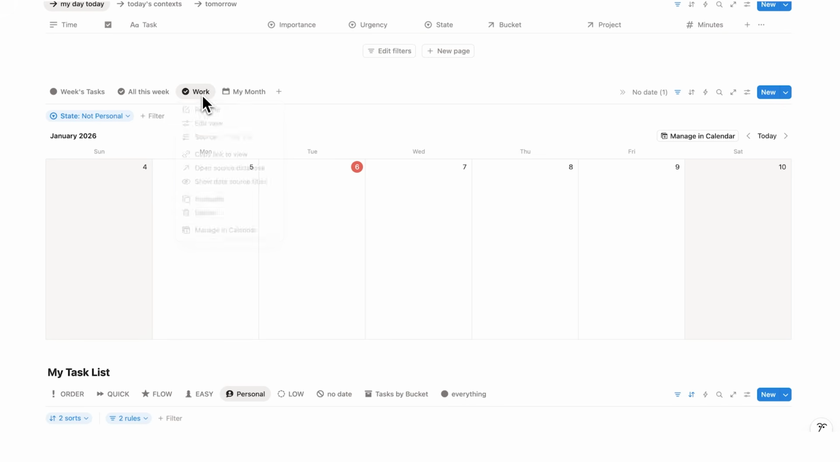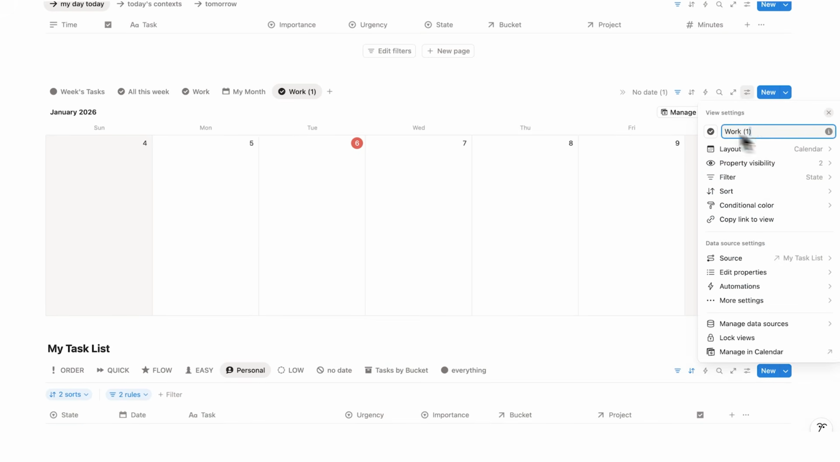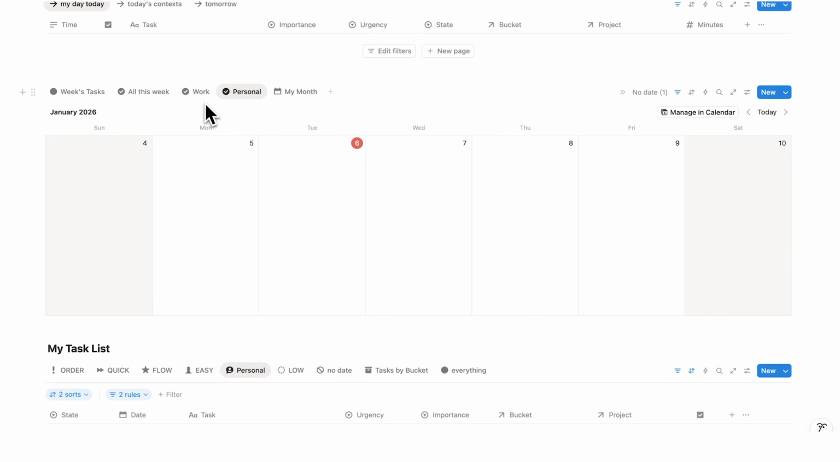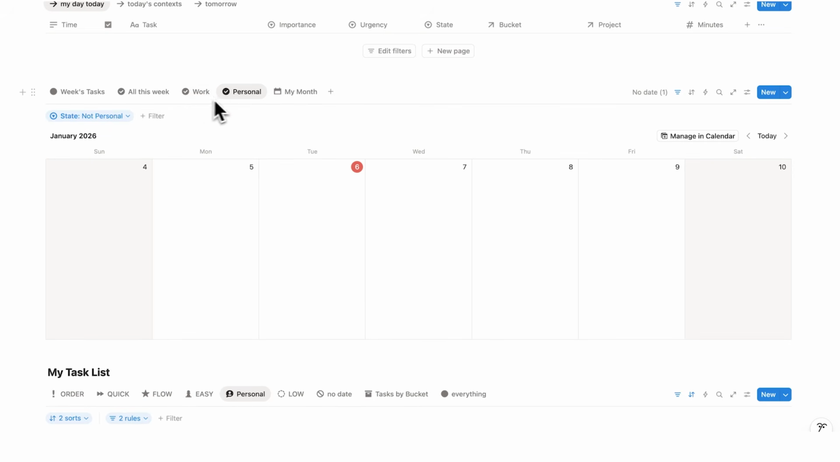Now what I'm going to do is right click on work and do duplicate. And this here will be personal. So I only want to see personal tasks here. And because we duplicated this tab here, the work to personal, I can now change this filter. So when you duplicate a tab, you duplicate the filters over with it. And we'll change this to instead be where the state is personal.